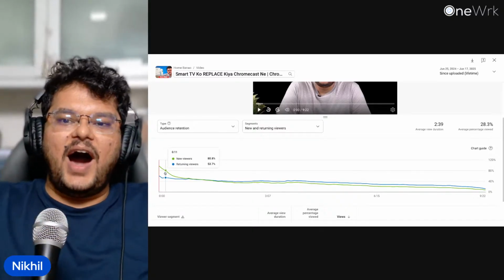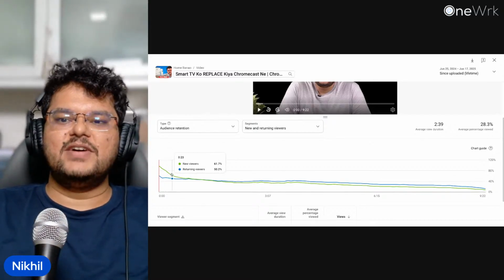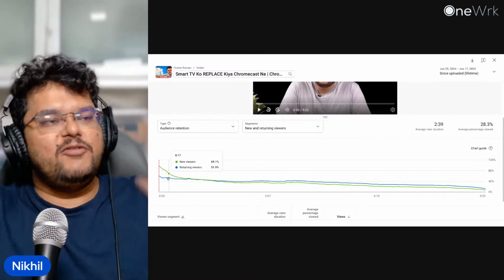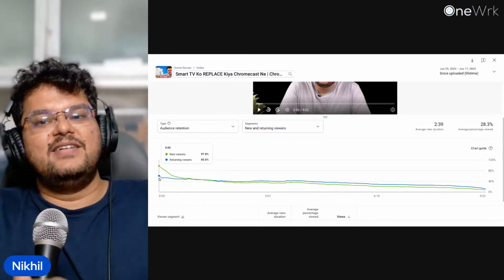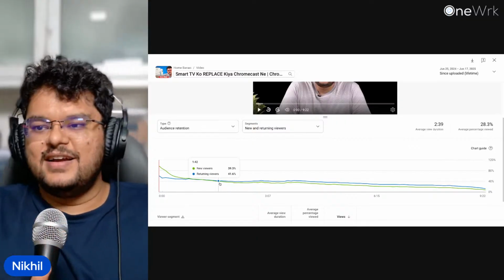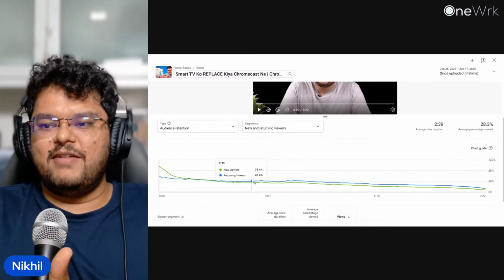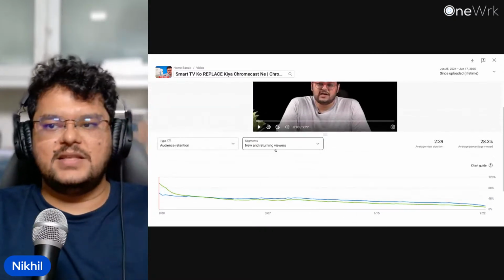And it will show you how a new viewer is reacting to my audience retention graph versus how a returning viewer is. A returning viewer is someone who's already come to my channel in the past. In this case, you can see that the returning viewer continues to stick, to a point where at one point the returning viewer is engaging a lot more and the new viewer is dropping off, which makes sense.